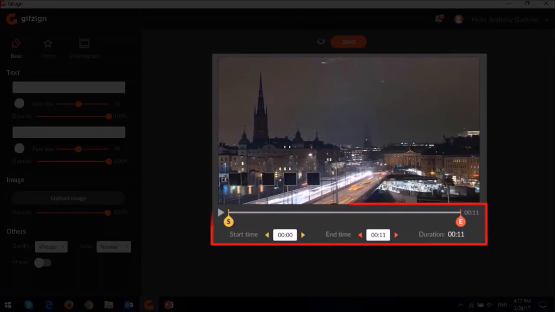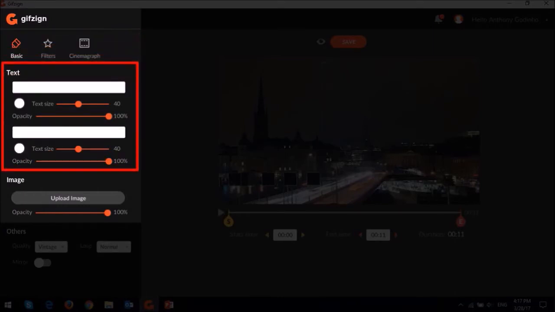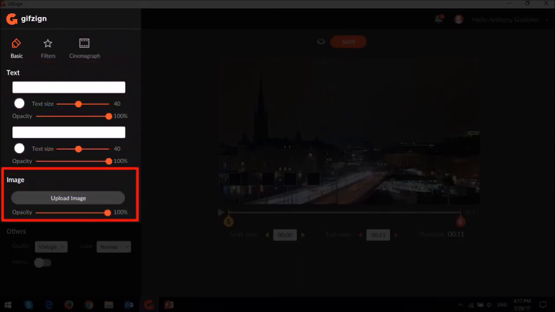And down below is a timeline slider that helps you control the start and end times as well as the duration of the Cinemagraph. You will also notice that there are three tabs in the top left corner, and we are currently in the basic tab. In this tab you can place text and image overlays. I generally don't use the text overlays. The image overlay is good because, for example, you can upload your logo. For now, I'll just skip this part.